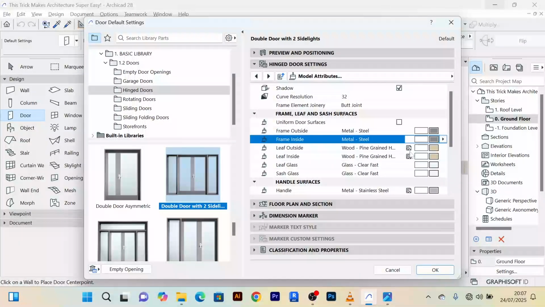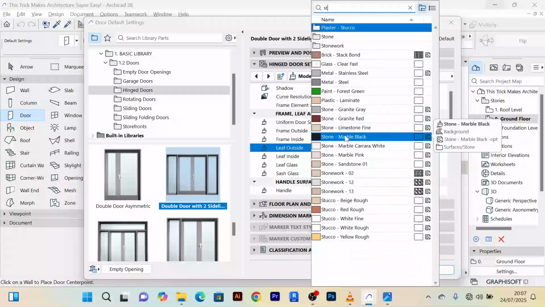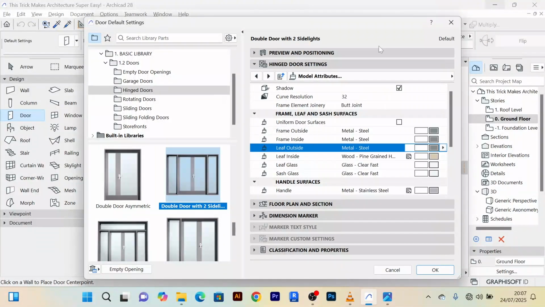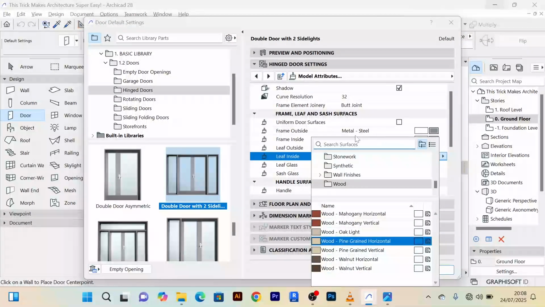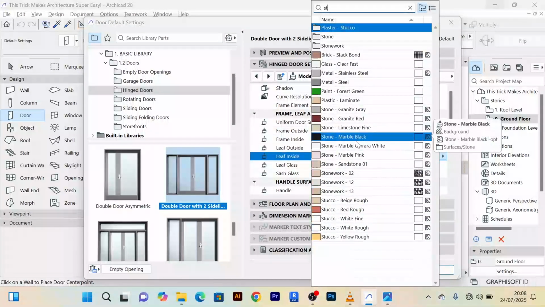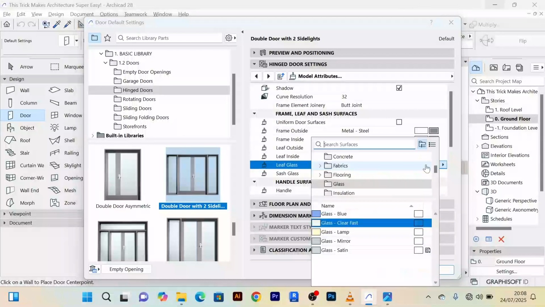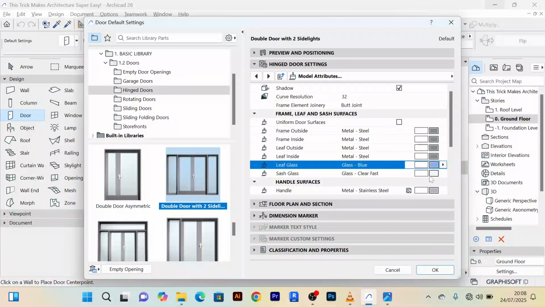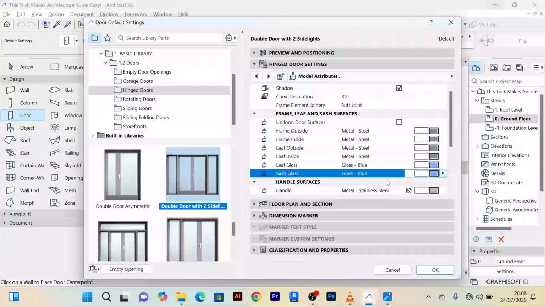And then the leaf inside, I'll also go for metal because I want to have this door entirely metal, and the glass. And then the leaf inside, I'm still going to change this to metal, just like that. And then the leaf glass is going to be glass, and the glass I want is this blue glass. I'll change that. The sash, I'll also put this blue glass.